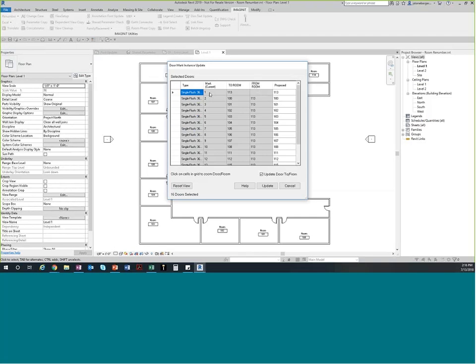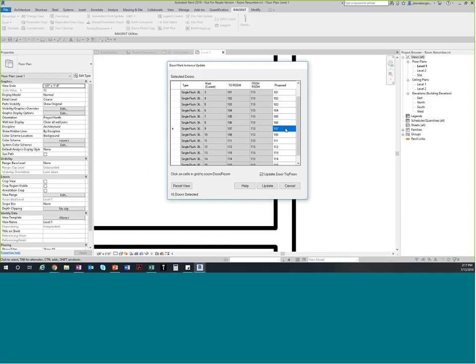So the current door mark is 1. The to room and from room information is right here. So over here, this is what is proposed. So if I look at this, and maybe I had 2 doors that were in room 100, this utility will automatically give you A and B. Or if you didn't like this, maybe you wanted one of these doors to go into a different room, you can simply change in here whatever you wanted the information to be.